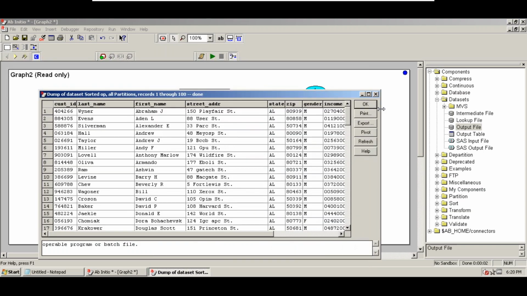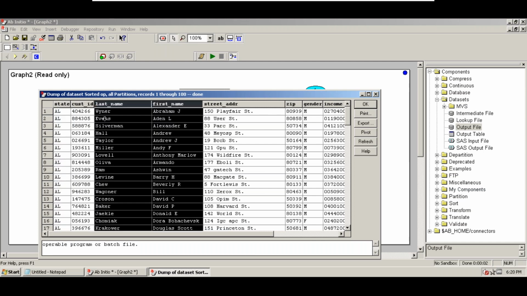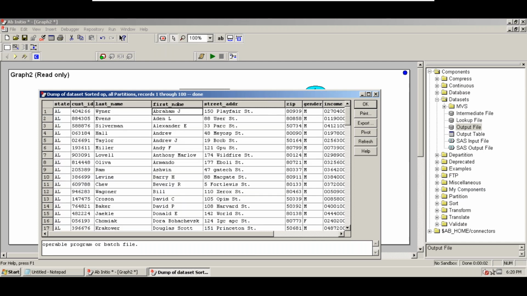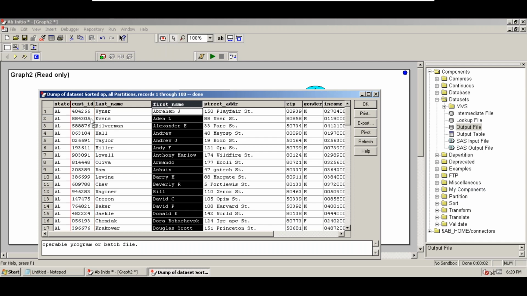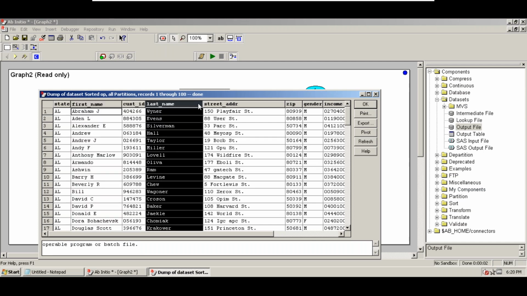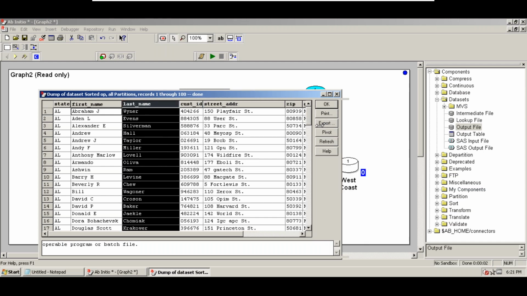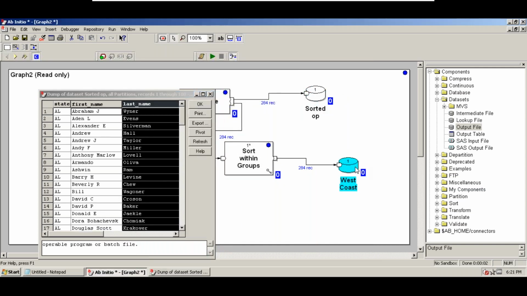So what you could do is this is state, right? I can move the fields, just drag and drop. The next field is first name. Next one is last name. Okay, so now this is the data.